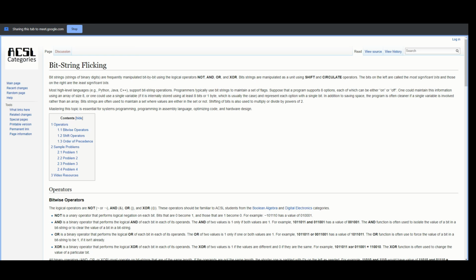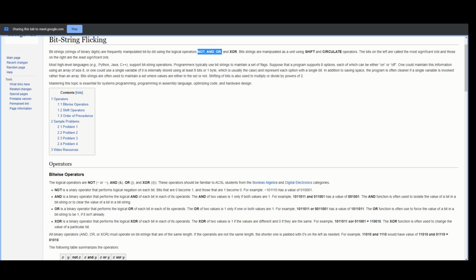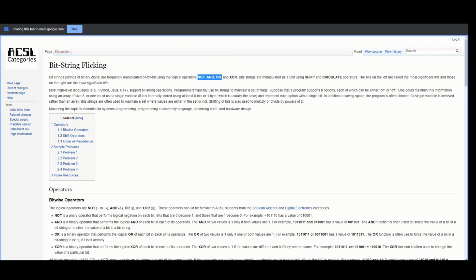Okay. So just to start off, these four operators, and right here it's just saying bit strings are frequently manipulated bit by bit using these operators. And so there's not, and, or, and this last one's called XOR. And you probably can figure out what these three mean, but we're going to go into it in a second. But the important or new part for everyone, or I'm sure some of you may know it, but at least we didn't, shift and circulate operators, and that's the main part of this bit string flicking that we need to learn.